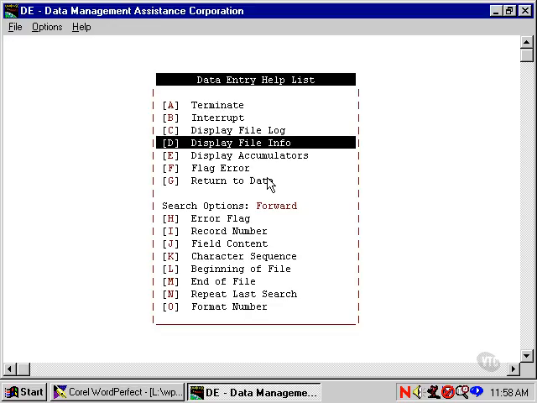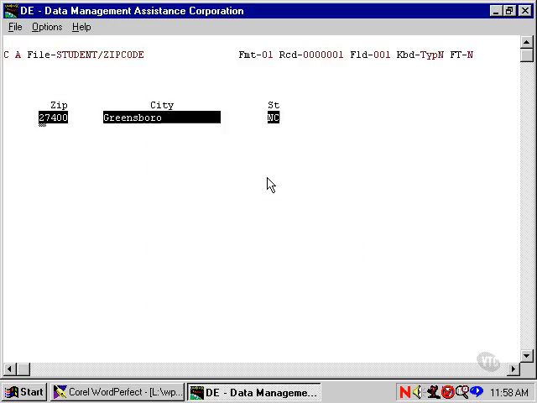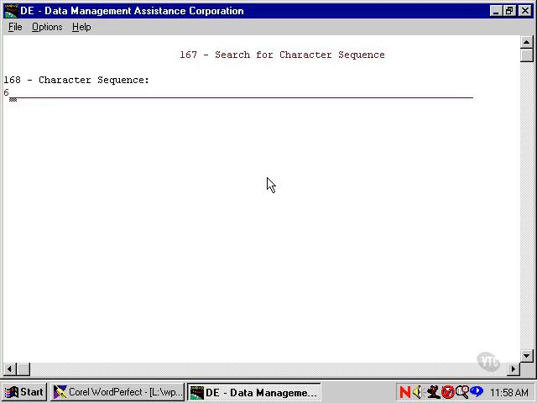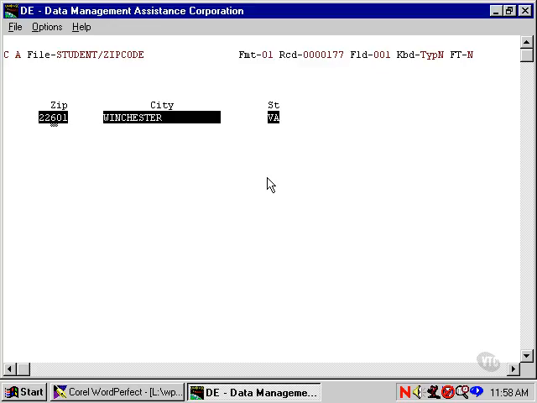Let's go back to the beginning of the file, and let's do a character sequence search on 601W, and let's see what happens. This time our 601 is the last 3 digits of the zip code, and the W is the first character of the city. So 601W was located even though it crossed a field boundary. A character sequence search means it will find those characters wherever they occur.